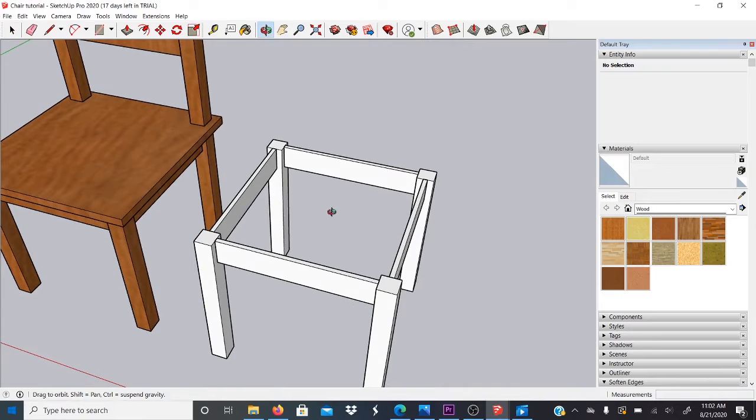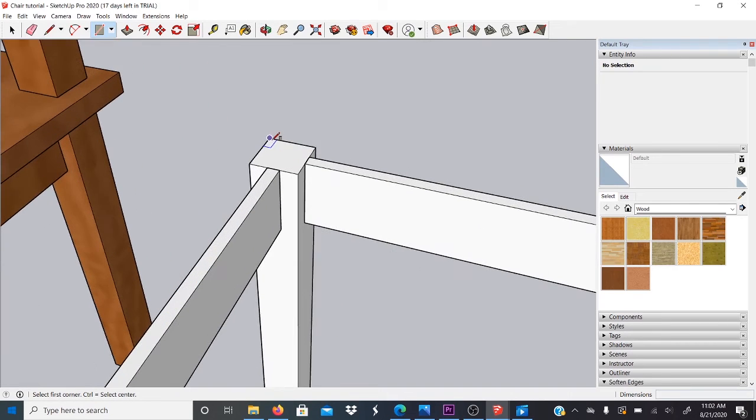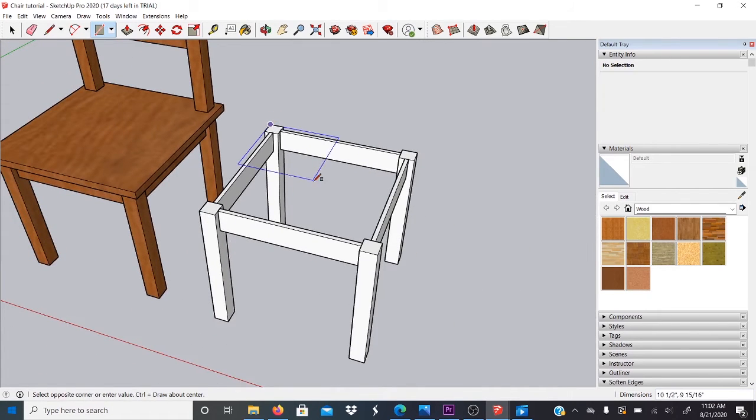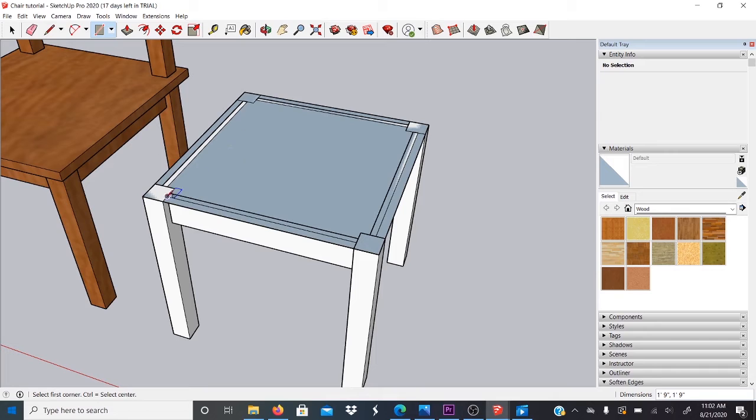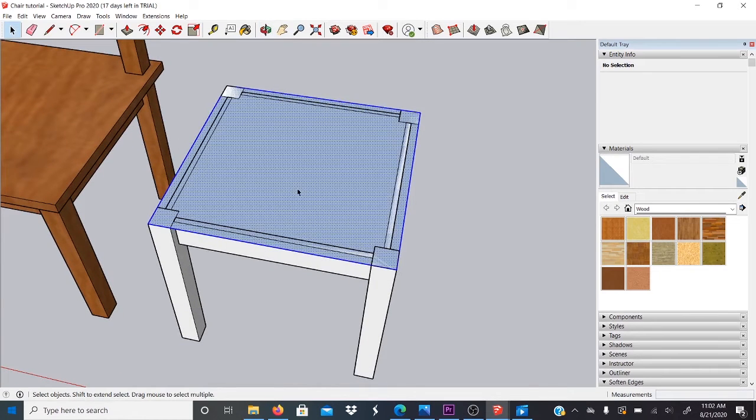Okay, so now for the seat, I'm going to take the rectangular tool again. I'm going to press R, and I'm going to select this corner over here. And I want the rectangle to end over here on this far corner. So this is like the full size of the base. But I want it to have an inch of an overhang. So I'm going to triple click to select the entire square, and I'm going to use this tool called the offset tool, and you can find it right here, or you could press F.